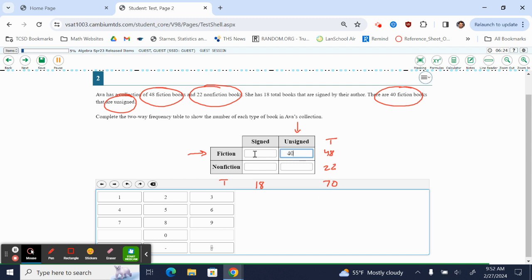So to get the number of fiction books that are signed, we're going to take 48 and subtract 40 to get 8. So these 2 boxes must add up to 48. Same thing here. To get the nonfiction that are signed right there, we need to subtract 18 and 8, which is 10. And to get this spot right here, we need to take 22 and subtract 10 to get 12.